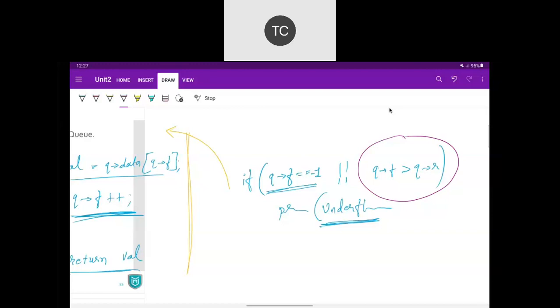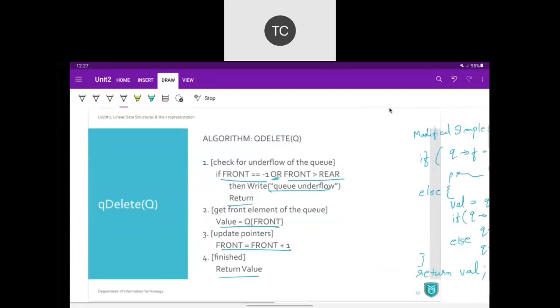Now it can be either of the two. Both are not necessary, any one can happen. So we go for an OR condition here. If your front is -1 or your front is greater than rear, then we say the queue is empty, nothing to delete. And that gives you the delete algorithm.